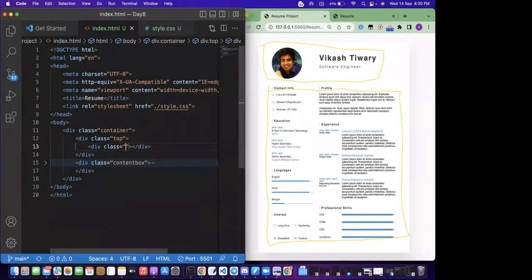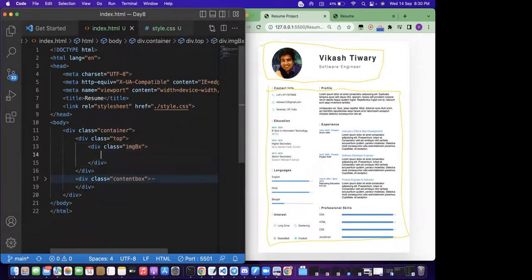I forgot the class for this. What should I name it for the image? Image box, img box. Okay, let's give this image box. I have an image box, certain. Then I have a profile text. I have profile text.